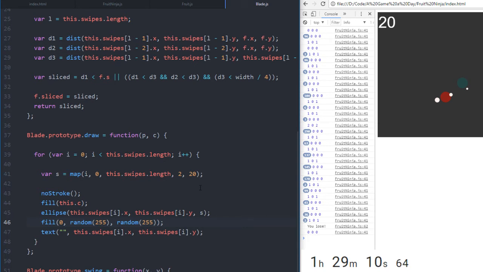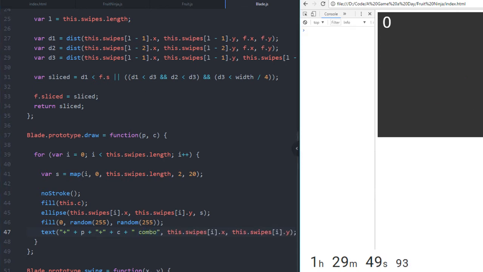So if it, var hit history, oh, this is difficult here. We want plus P plus plus C plus combo. So let's see. Whoa! So why is it following so long?